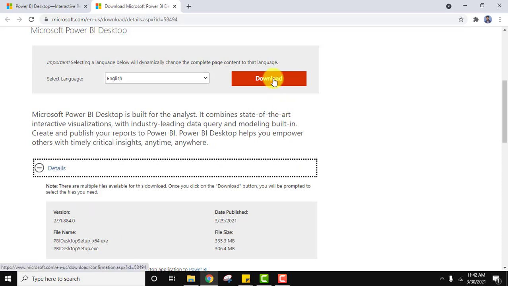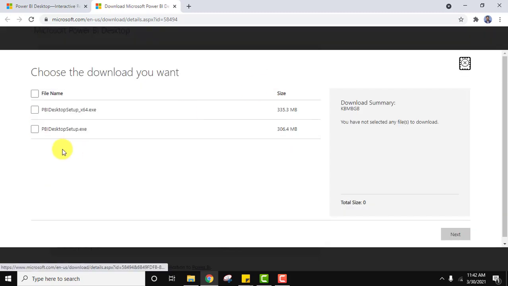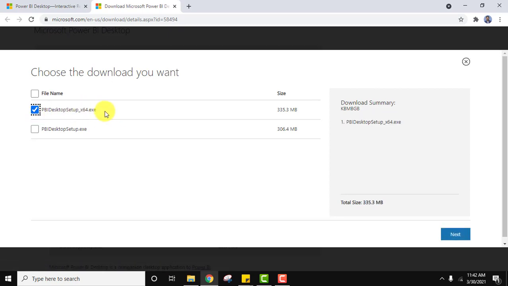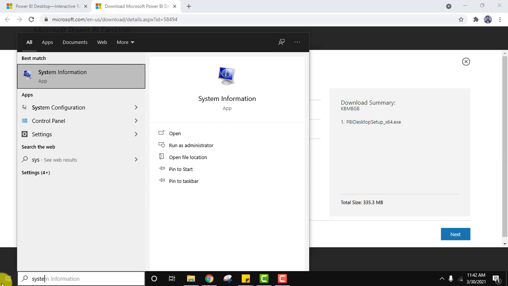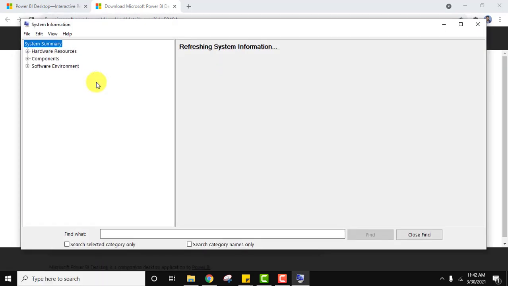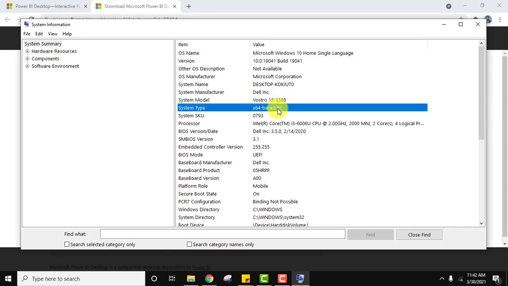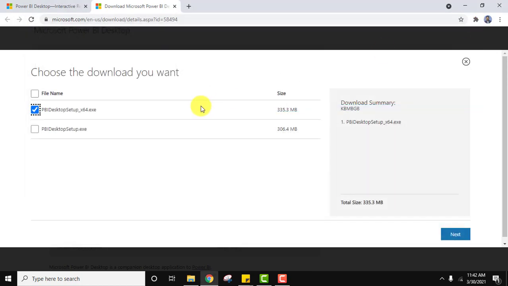Herein guys, I'll click on download. Now you can see the versions are visible. Since our system is 64-bit, I'll go for this option. If you're not aware whether your Windows 10 system is 64-bit or 32-bit, you can go to start quickly, type system and click on system information. You can see here x64, that means 64-bit operating system, system type. Close this. So this is the version we want, 335 MB.